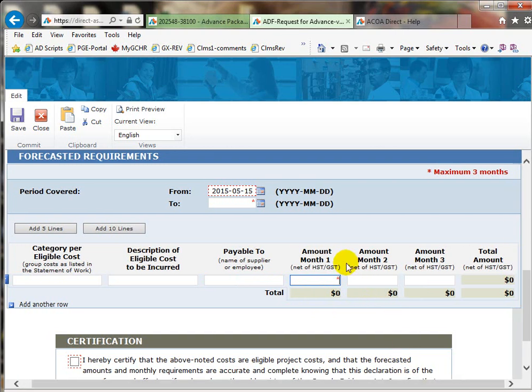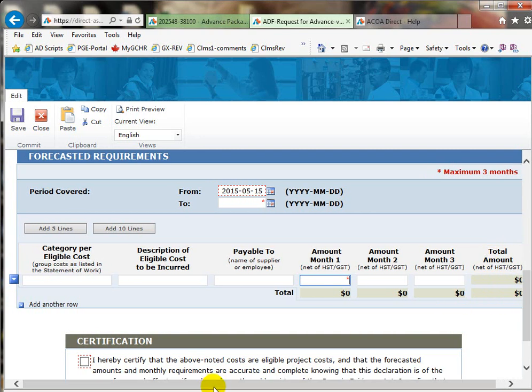The month 1 field is mandatory, while month 2 and 3 are not. The system totals the amounts for you. If you need to add another row, click on the arrow, click on Add Another Row, and proceed to add another detailed line. Disbursements will be based on a cash flow forecast showing expenditure items which normally require funds in advance. As mentioned previously, read your contribution agreement carefully to determine exactly what costs are considered eligible costs.